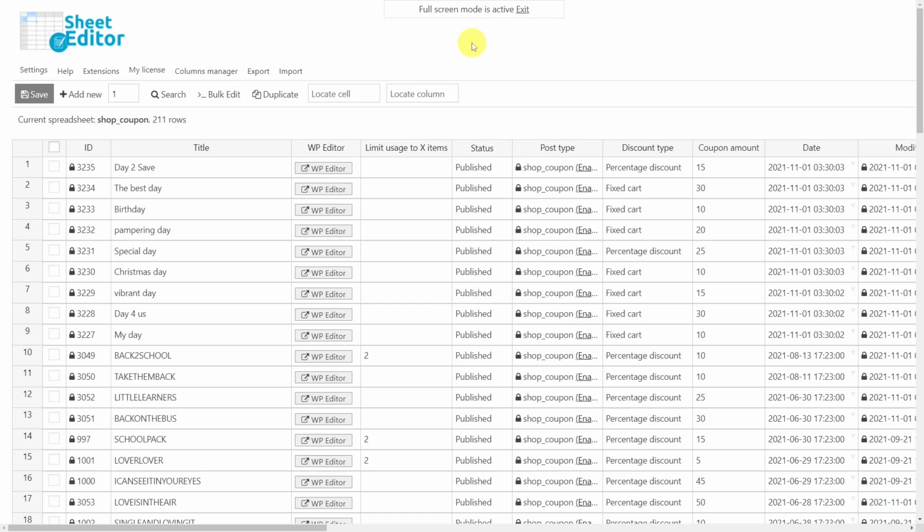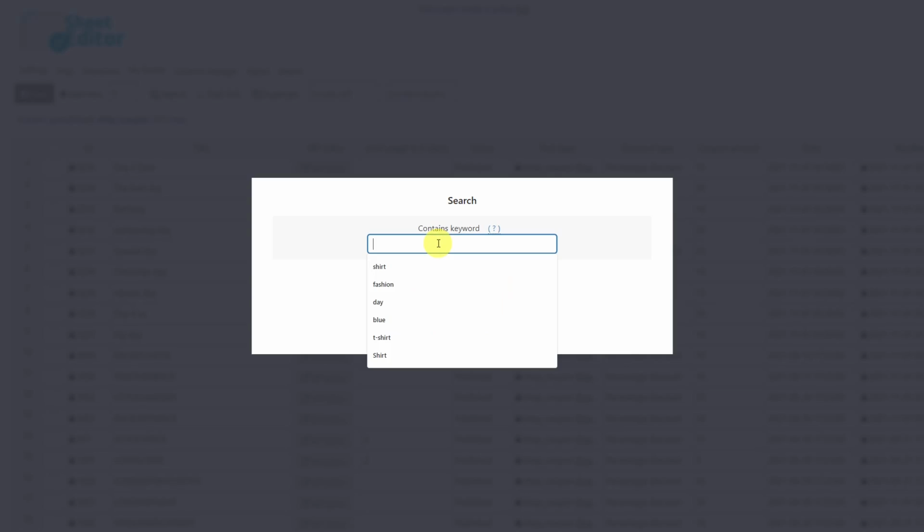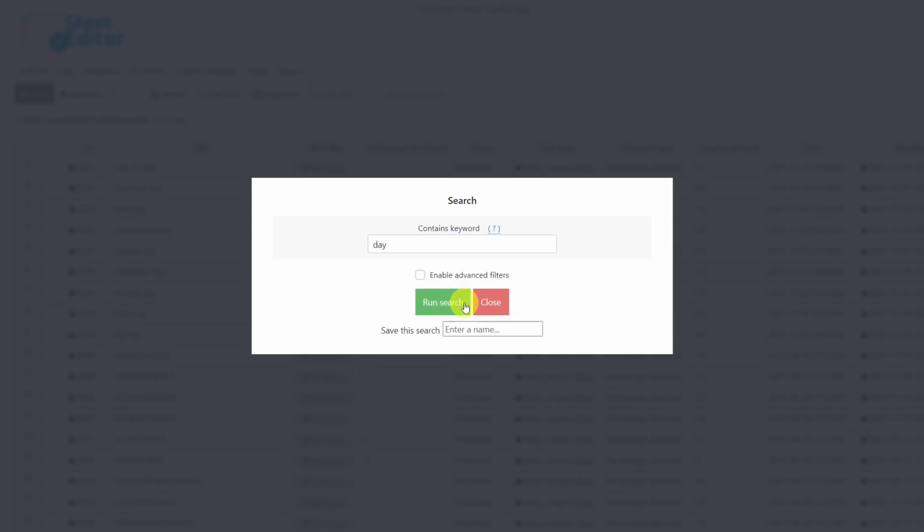Before limiting the number of products on which coupons can be applied, let's see how to filter coupons using the search tool. With this tool, you can search for your coupons by keyword, or using any field in the advanced filters. In this case, we'll filter all our coupons by the keyword day, so we'll enter the keyword here and we'll run the search.